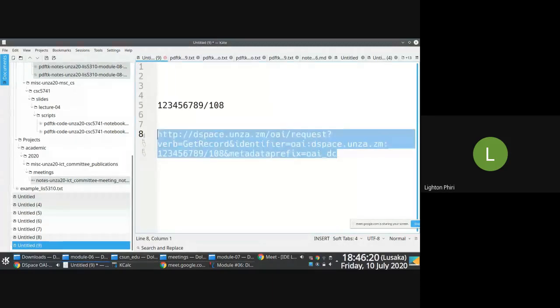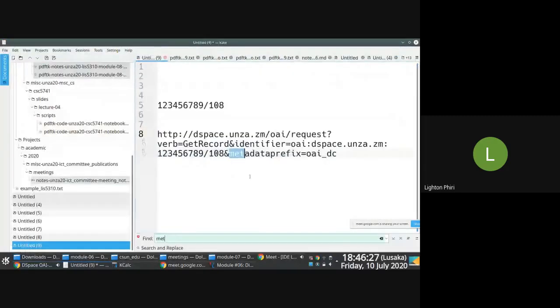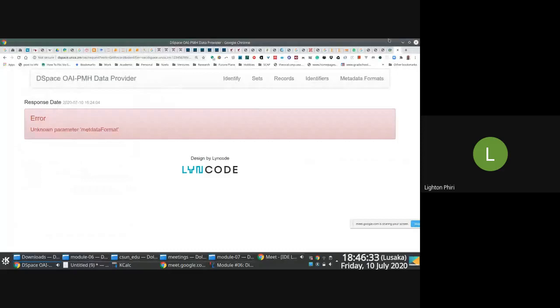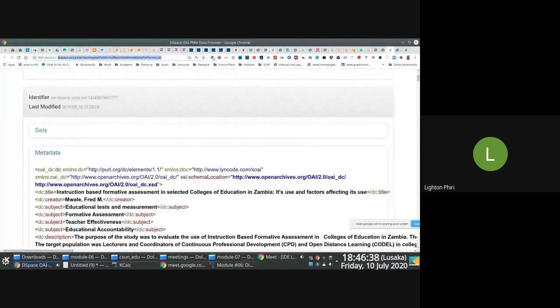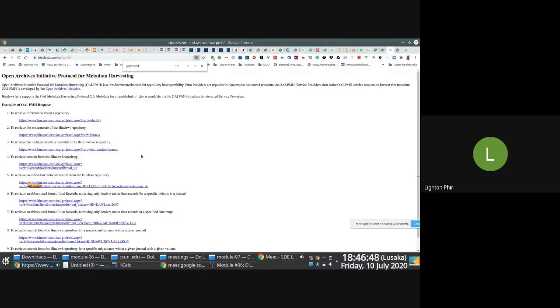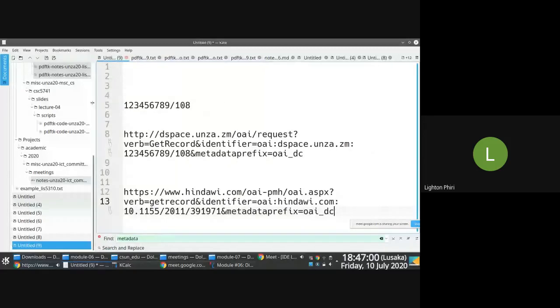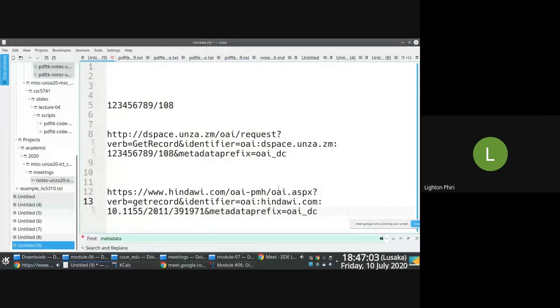There's no metadata format here. This thing is acting out. Do I have metadata format? Metadata. Okay, this is very strange. Sorry about that, sorry for the breaking transmission. I'm trying to figure out what we've done wrong here. I don't think we've done anything wrong. It's like metadata prefix, which is fine.